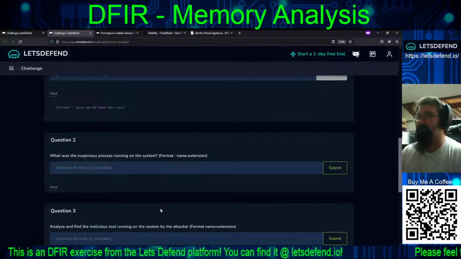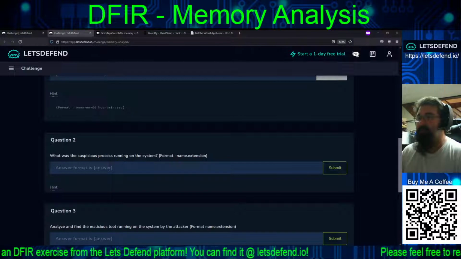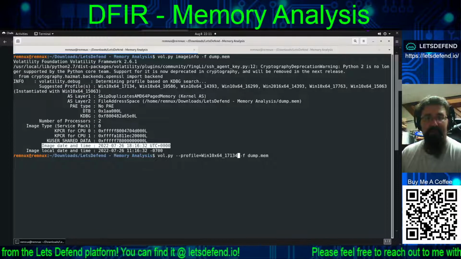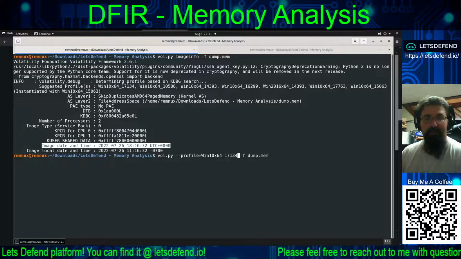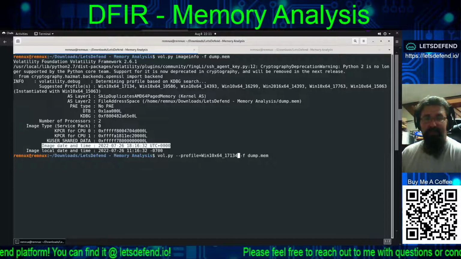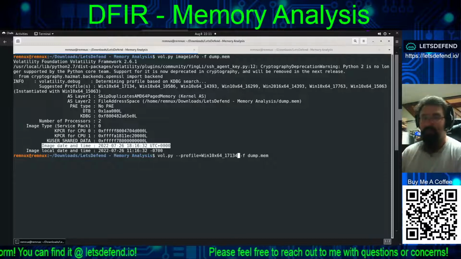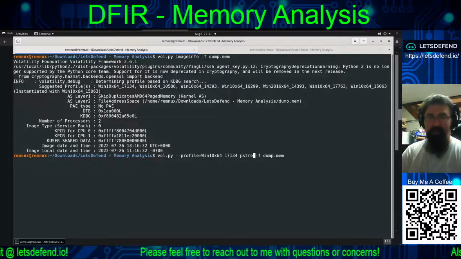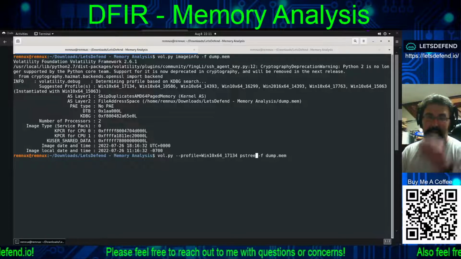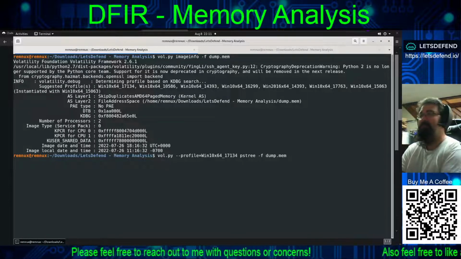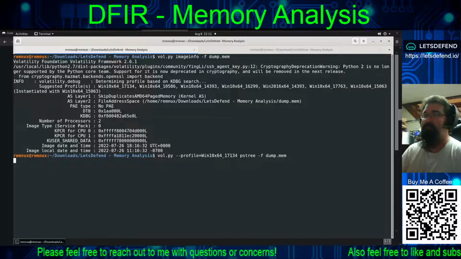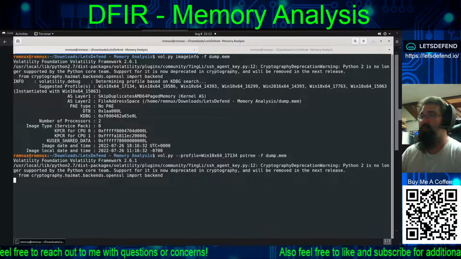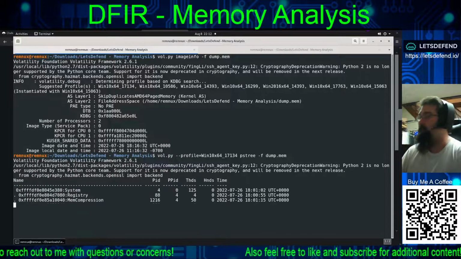Okay, what is the suspicious process that is running on the box? So we are going to run pstree so we can have everything broken out as it goes through. So we're going to go pstree, add in the --profile equals the first suggested profile, our command, and then -f, specifying the file to run this from, that being dump.mem.